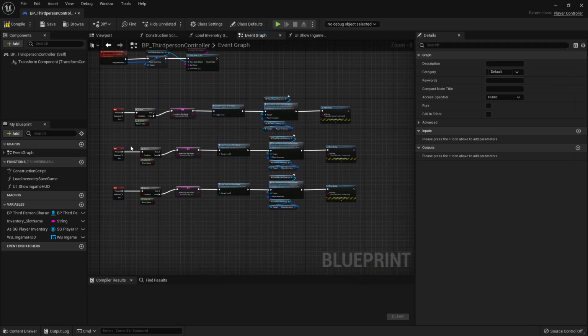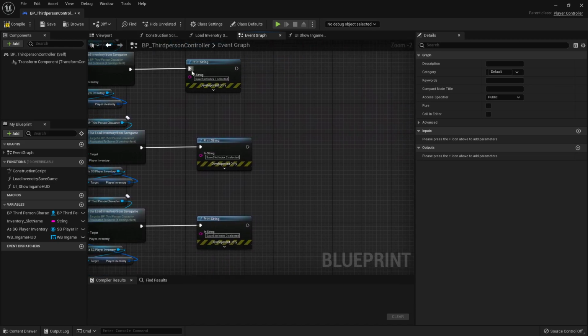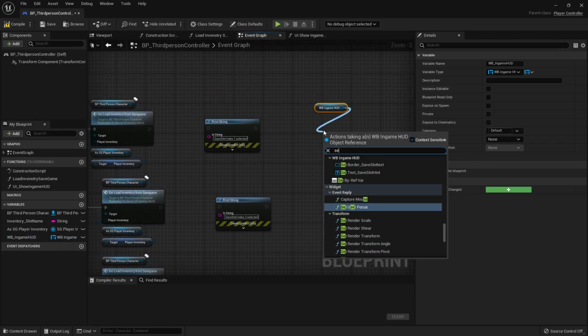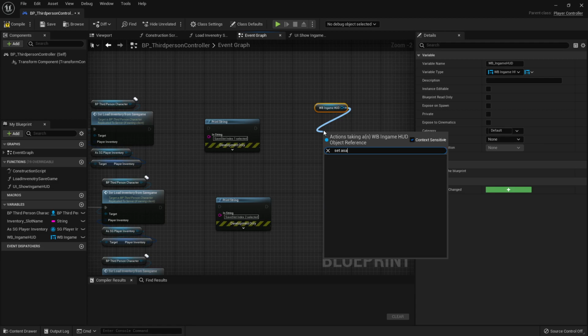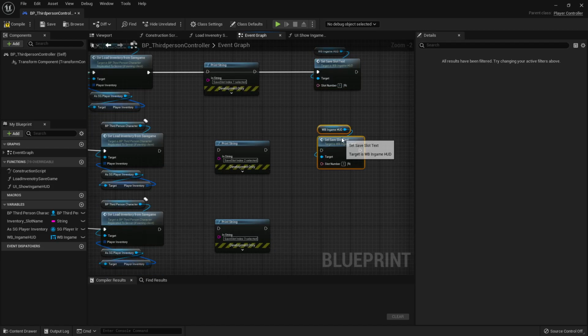And then for the clients over here, if they have a save slot selected, I'm not going to use these prints anymore, but I'm going to call the set save slot text on my in-game HUD. So I can simply drag it in and say set save slot text. Plug it in and fill in the correct number. So we have that good to go.